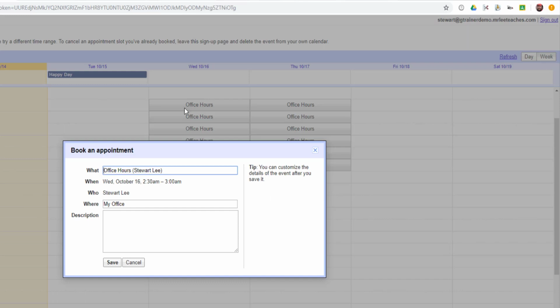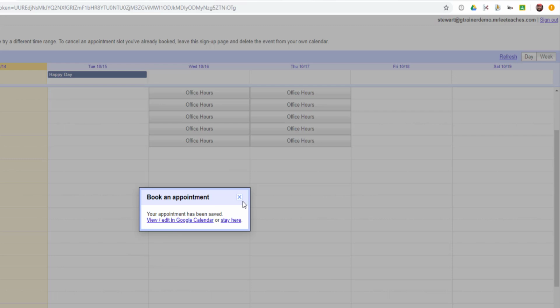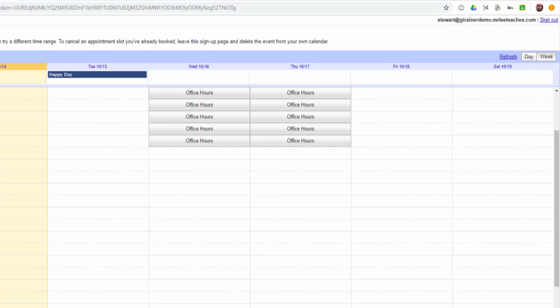So if I click on one, it'll book an appointment. So I can go in here and I can say need to talk about homework. Hopefully homework is about spelling because I can't spell. Sends it to me by default, can't change that. Sets the time. I hit save. And your appointment has been saved. So I can close out and come back over here.